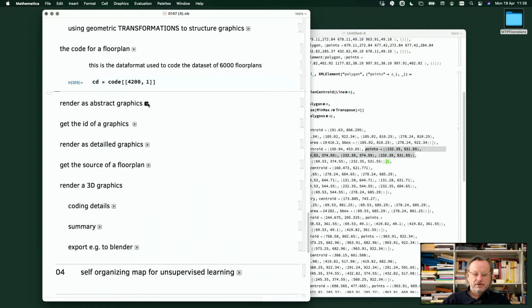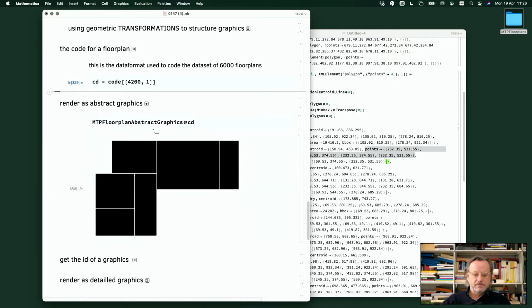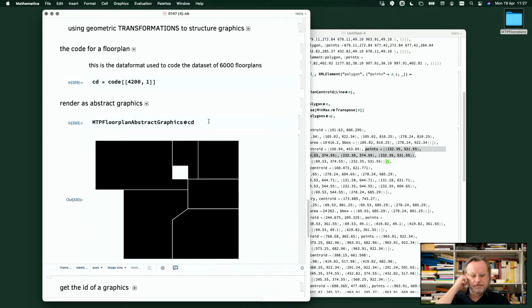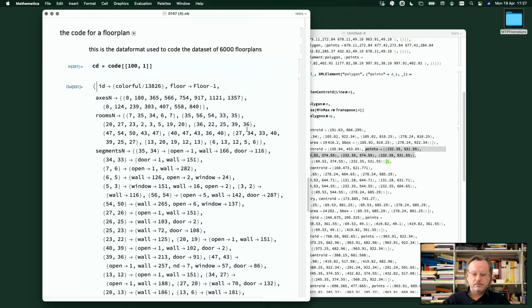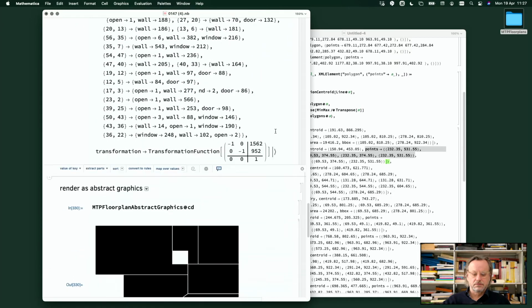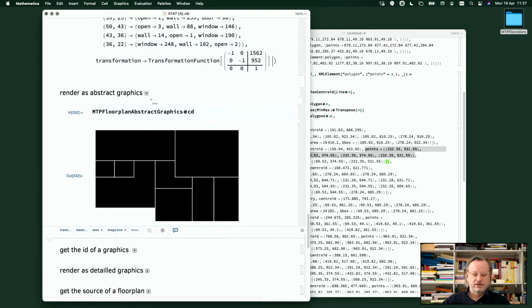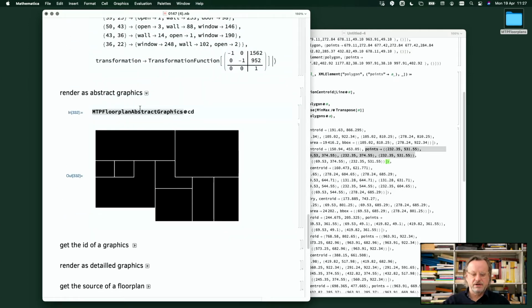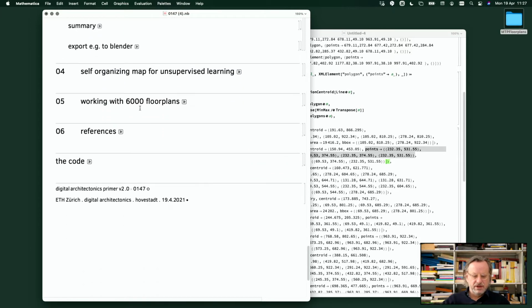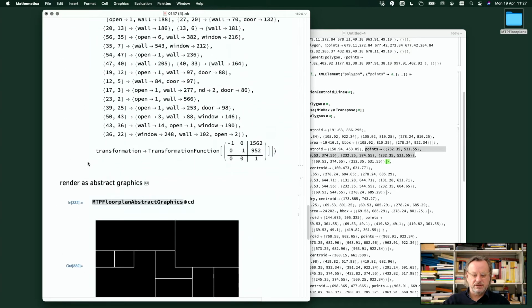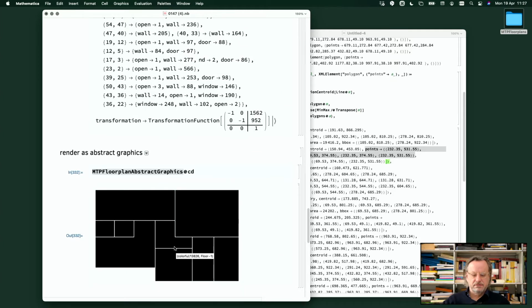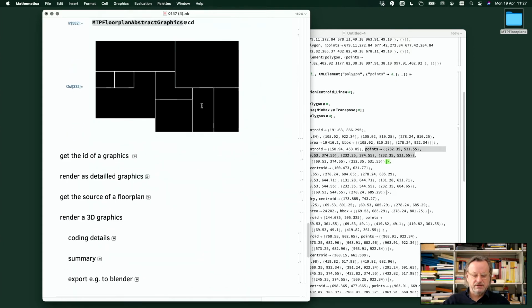So if we want, now we can do certain things with it. This is 4,000. We go to 100 again. Then it's assigned to CD. This is the abstract thing. So just this function. In the code, it's down here. You can see how I did it, how to render graphics from this code, but we discussed it a little.